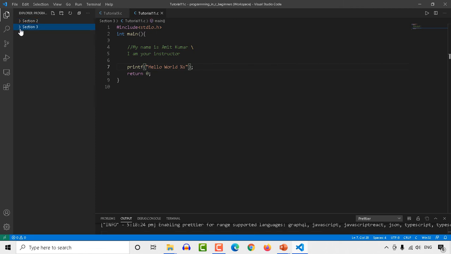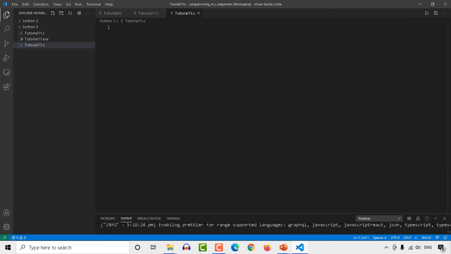This is section 3 containing one program. Now I'm going to create another program in this section 3 as tutorial 13. So let me name it tutorial 13.c. And here let me show you some valid and invalid forms of identifiers. So let me write down a few lines of code over here and then we will discuss it.